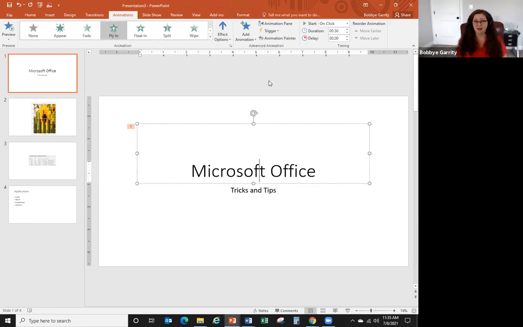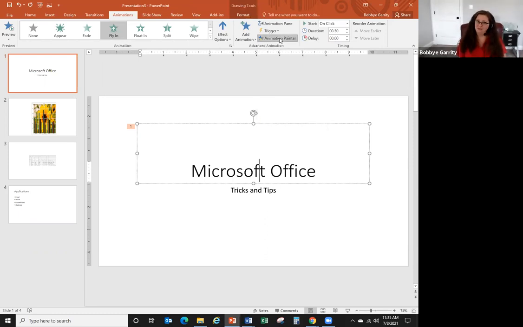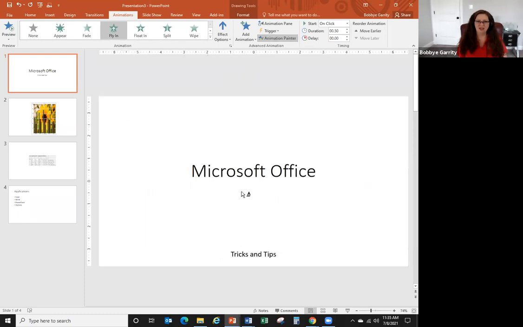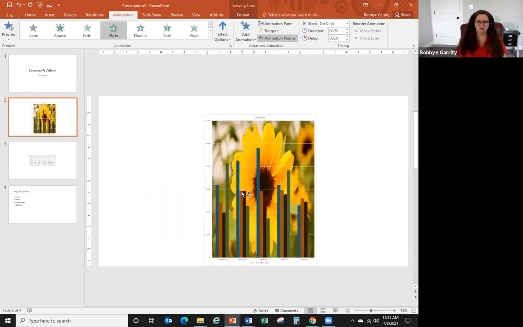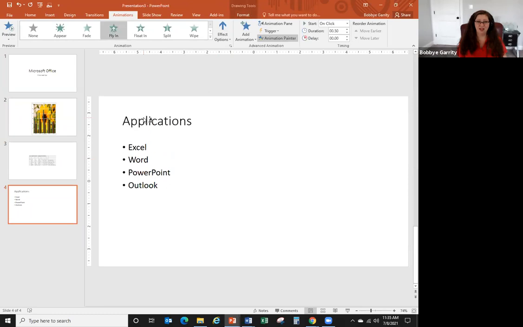So I'm going to use this time my Animation Painter, which lives right here on the Animations tab. I'm going to double click that button, because the reason I'm double clicking is it will lock that on as a paintbrush. You see my mouse is now a paintbrush. With the double click, it locks it on so that everything else I click will also fly in very quickly. I'm applying that fly in animation to everything else that I click on every other slide. When I'm done, I hit escape on my keyboard.